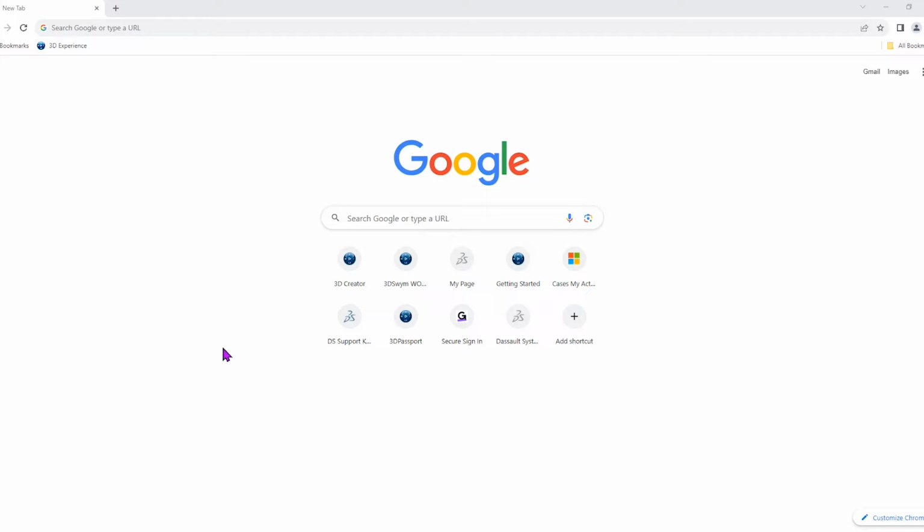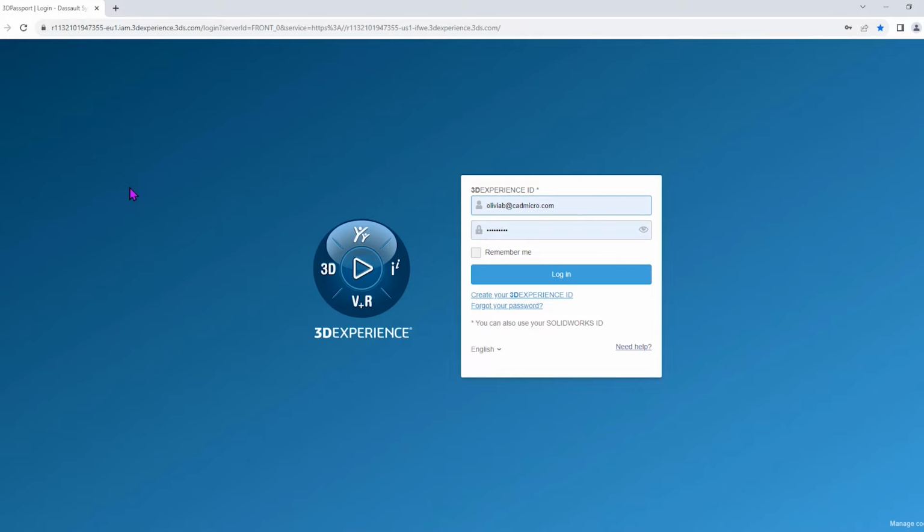The first thing you're going to need to do is open up your internet browser and navigate to your 3D Experience platform. I've saved mine as a bookmark for easy access. Then just enter in your username and your password and log in.